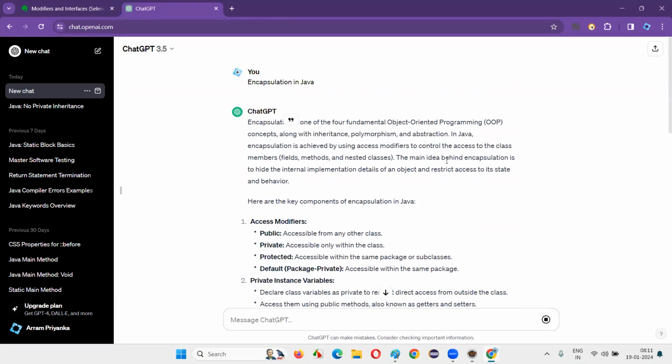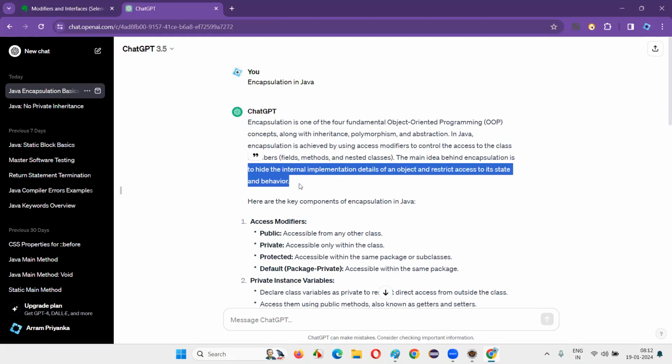Okay, so in Java, encapsulation is achieved by using access modifiers to control the access to the class members, that is fields, methods, and all those stuff. Hide the internal implementation details of an object and restrict access to its state and behavior. Yes, whatever I explained is the same, encapsulation only, correct.